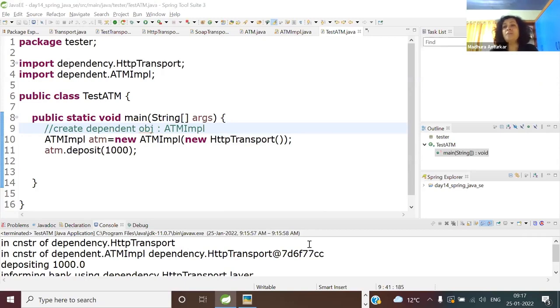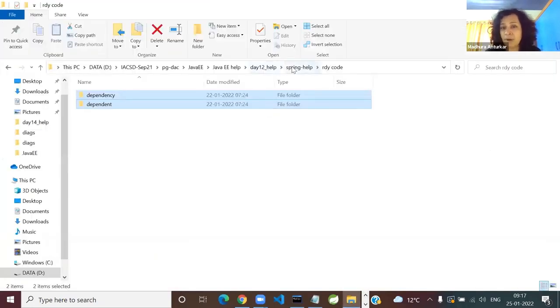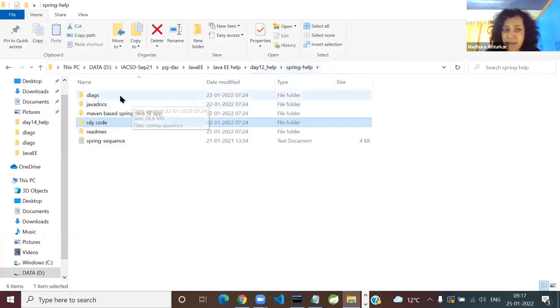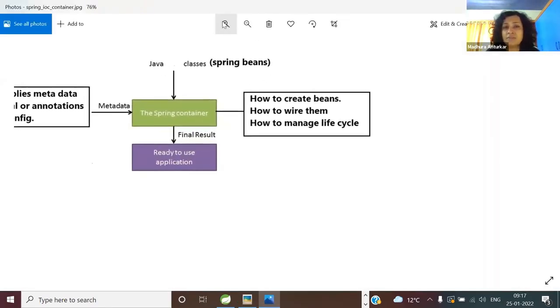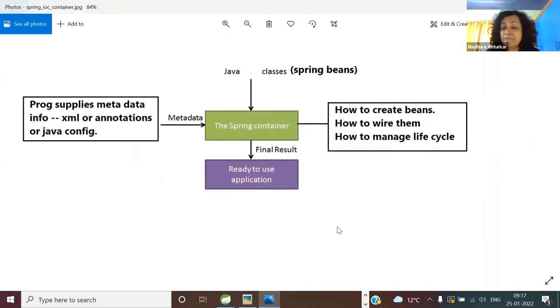Okay. So now more diagrams and then the steps. So here is the most important diagram. Open D12 data, D12 help, Spring help, and diagrams. Keep one folder open here. So this is the heart of it. This will give you the idea about the first look at the Spring container. So take a look at this and we'll see.